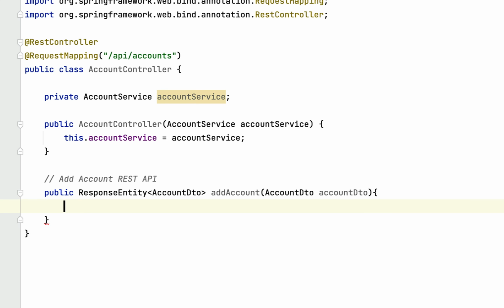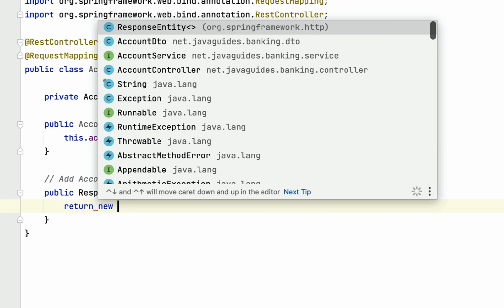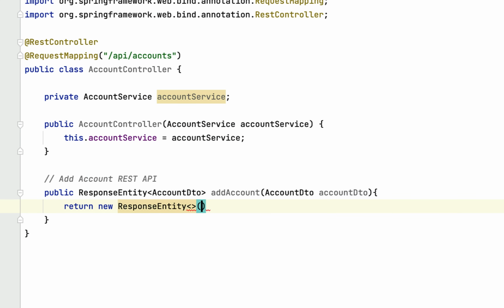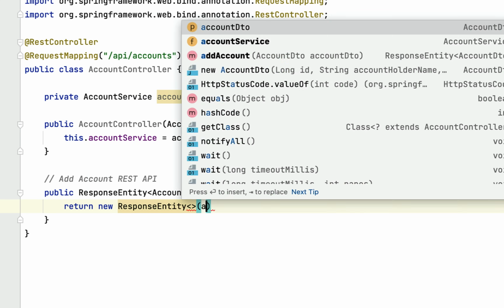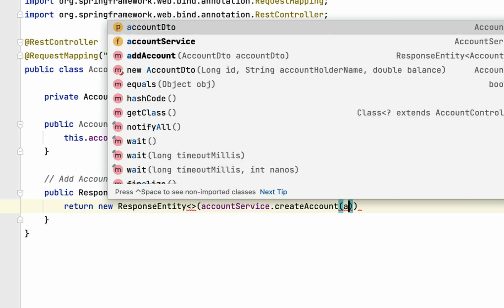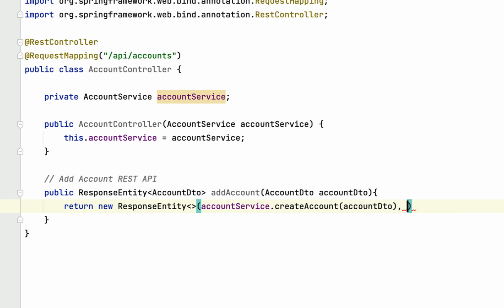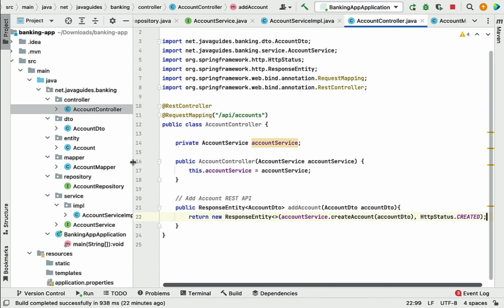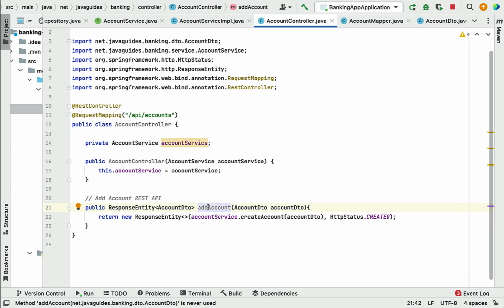Let's give the method name as addAccount, and then pass AccountDTO as a parameter to this method. Alright, perfect. Next, let us have a return statement over here. Return new ResponseEntity, and then call accountService.createAccount, and then pass accountDTO. Next, let us pass the HTTP status, that is HttpStatus.CREATED. Perfect. Now we have created the addAccount method.